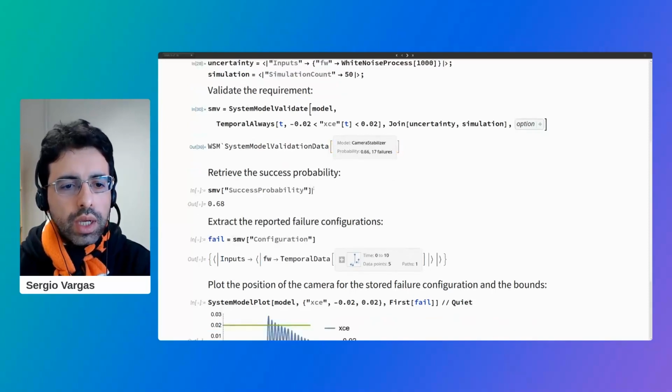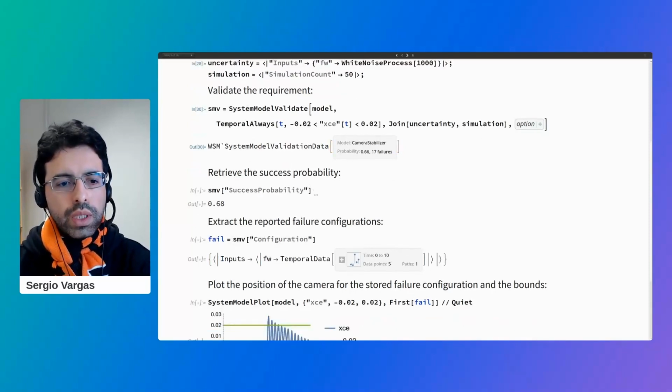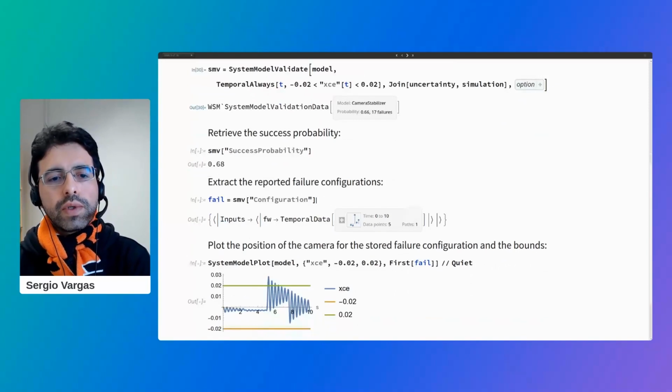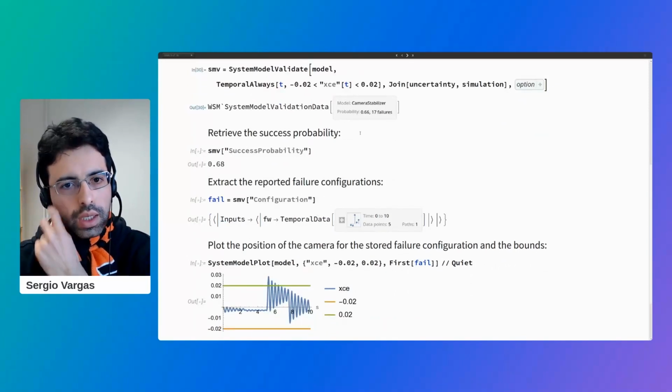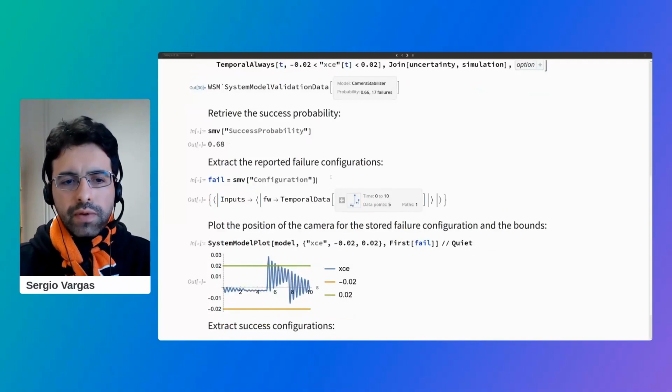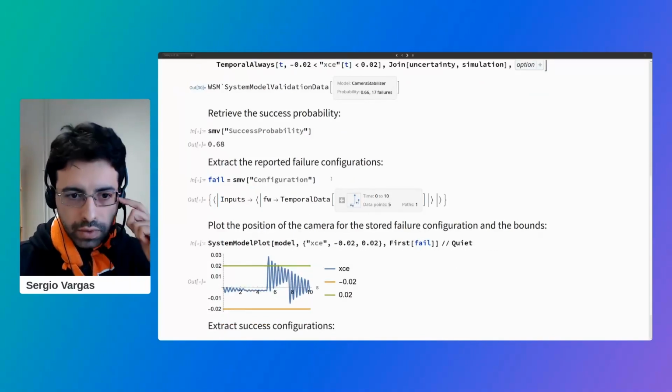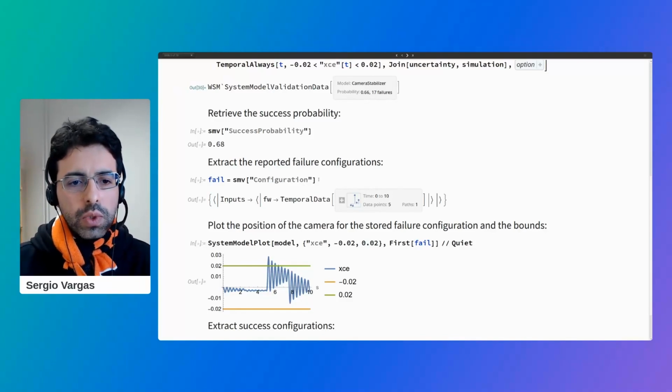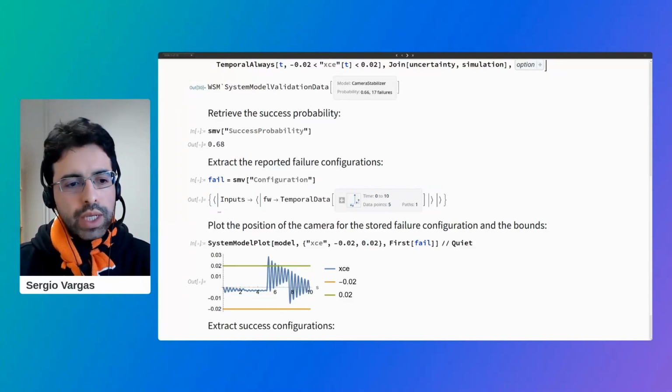You can extract results from this as well. You can extract things such as the success probability. You can extract the failure configurations. So basically, you can specify how much information we store about the failure. By default, we only store results for one failure configuration, but you can, of course, store as many as you wish. And these failure configurations, they're stored, we present them in a way that you can just pass them directly to system model plot.